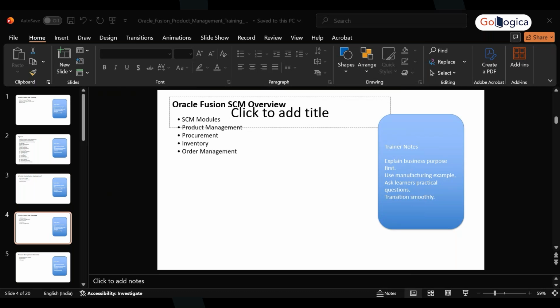So in general we always confuse the product and the product management offering. What is the product? A business item, something like an iPhone charger, laptop, or chair. These are the products. And what is the product management offering? The Oracle applications used to manage those products are the product management offering. This distinction helps avoid confusion later on.